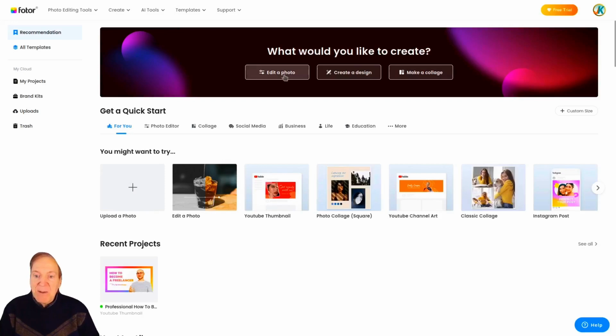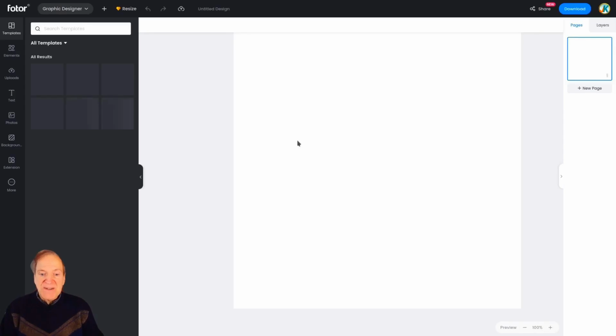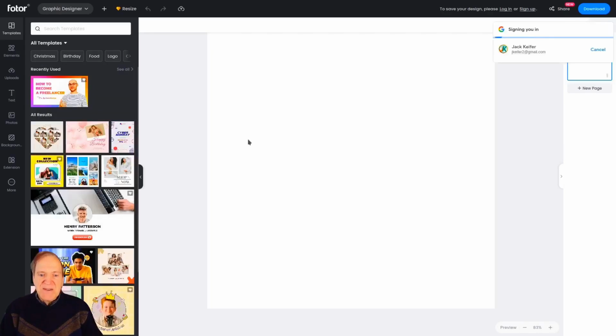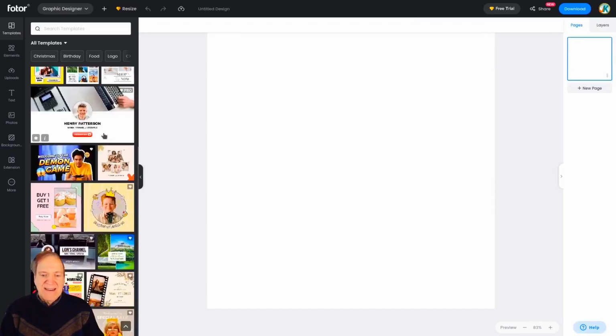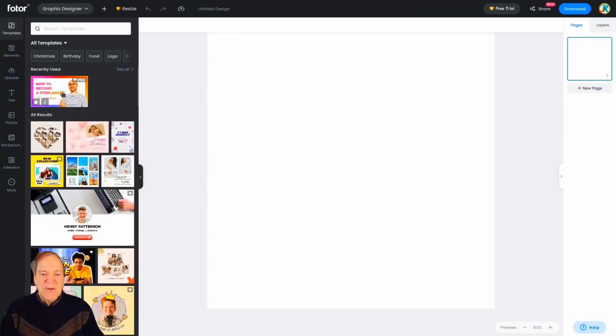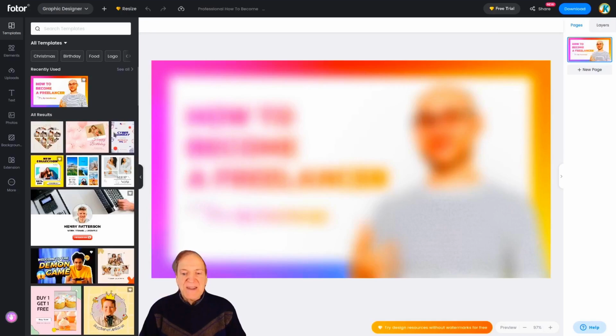It looks like a heck of a lot of technology went into making this thing. You can edit a photo, create a design. So if I open up this designer here, then you get this whole work area and you get all these templates here off to the side. And if I just scooch over a little bit, you can see all these templates.